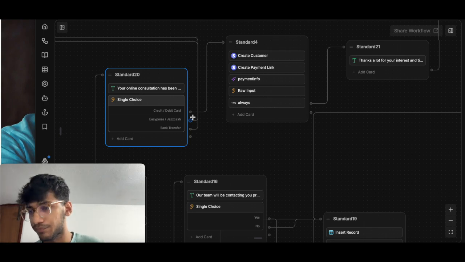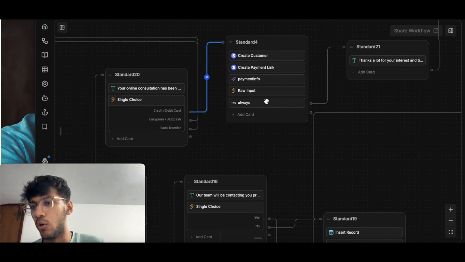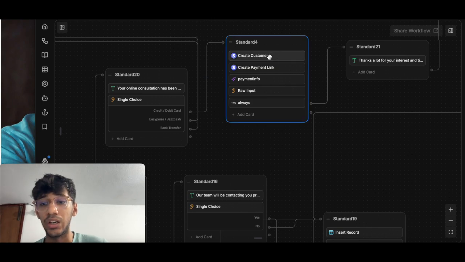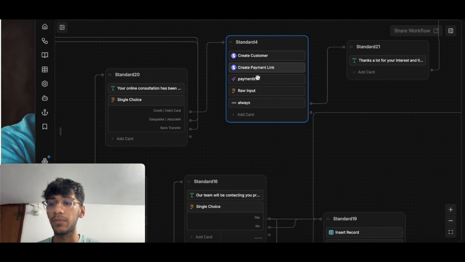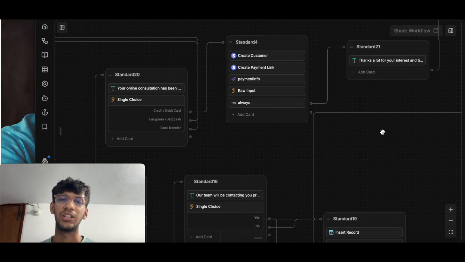And if they say, I want to pay with your credit card, we go on to here. It creates a customer, then creates a payment link for them and shows them all the payment info. They can pay through there, it goes on to Stripe, verifies their information, and says, perfect. And then it says, thank you for your interest, and that's all for this system.